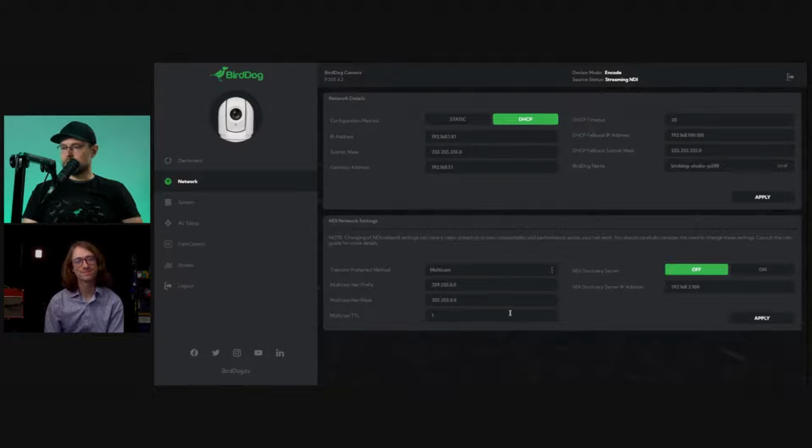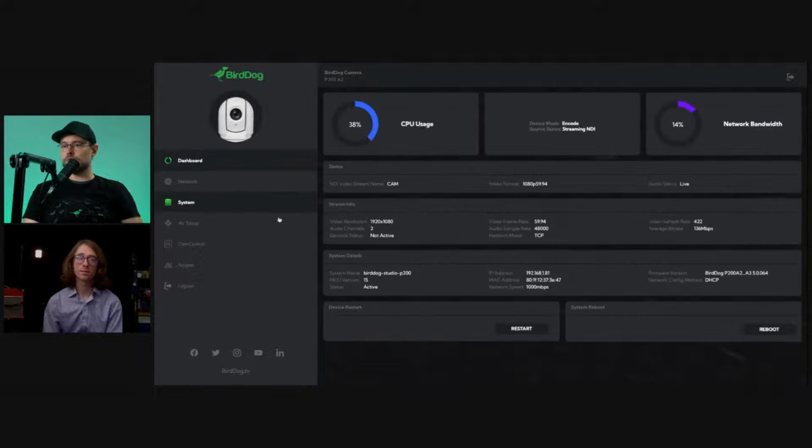Yes, super simple. So we can change it to multicast, but I'm still actually running in TCP. And as many of you know, when you hit apply and then we go to the dashboard, we probably need to restart this device to get it functioning correctly. It is going to change its network mode without doing it, but I strongly recommend that you at least reboot the NDI chip to do this.